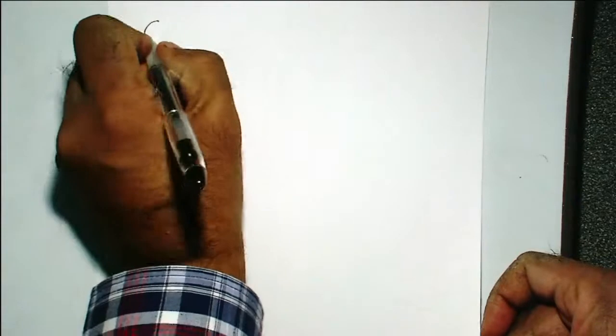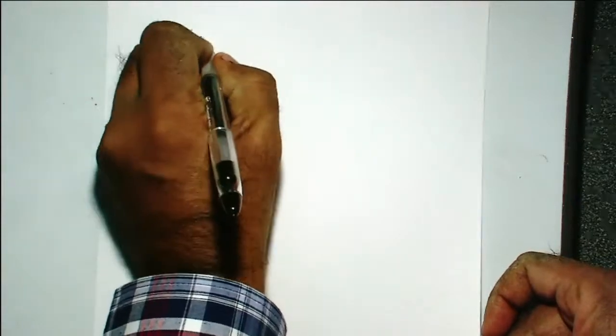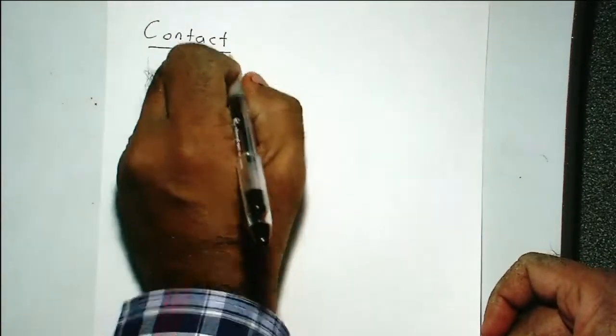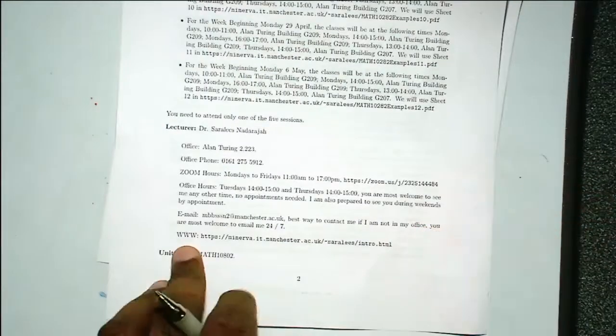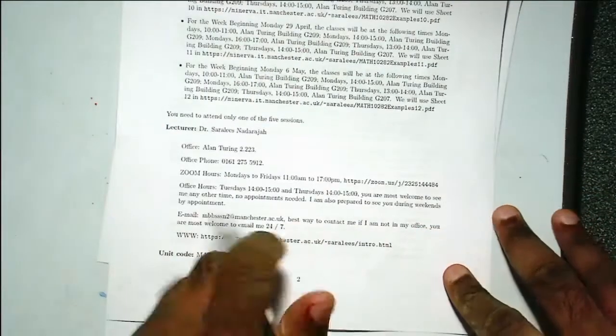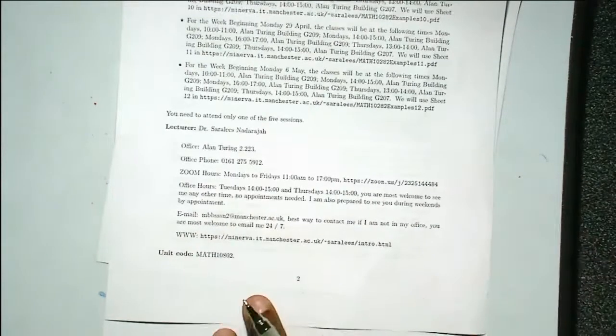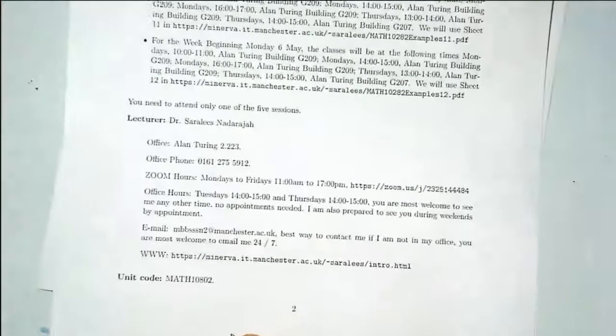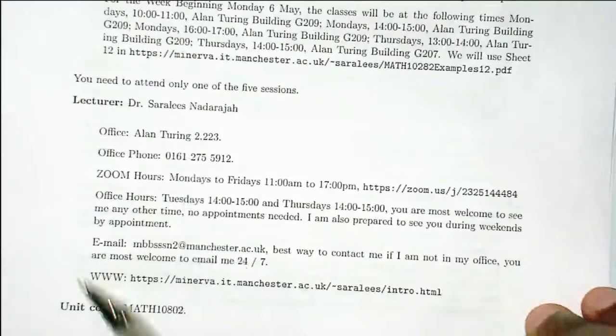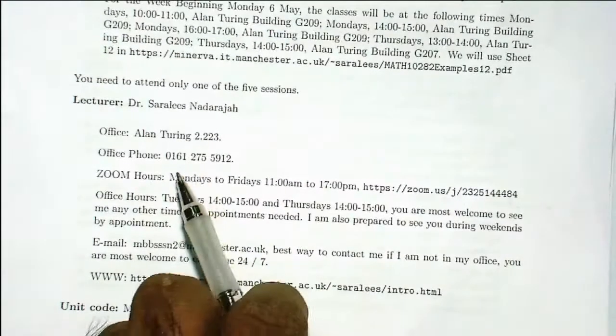The next one is my contact details. My contact details are described in the second page. I don't know if you should be able to read it from what you have in front of you. This is my room number. Maybe you can't see this, but this is my room number. This is my phone number.